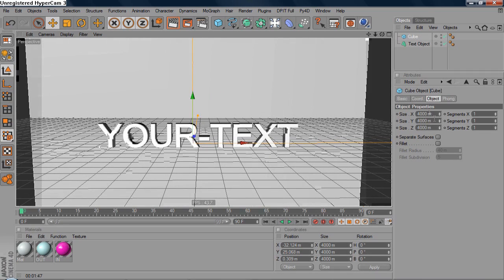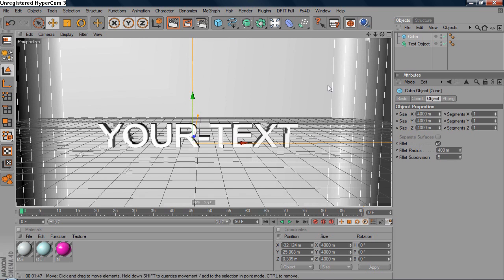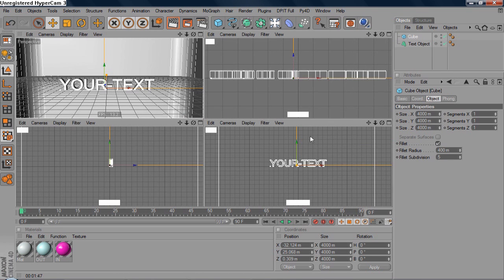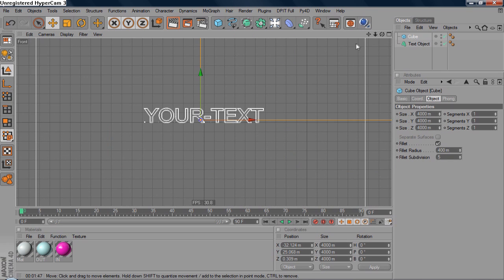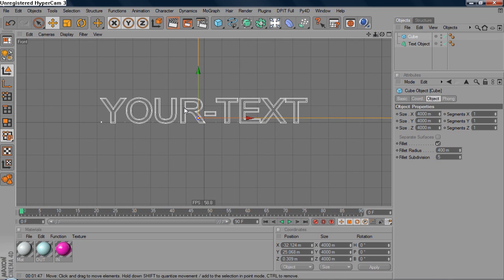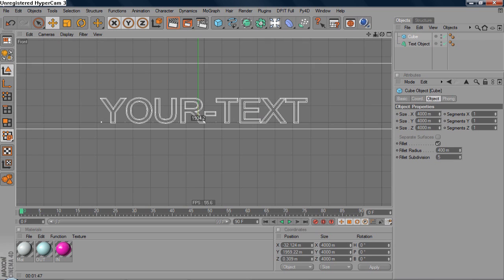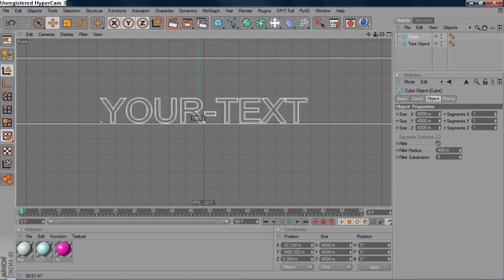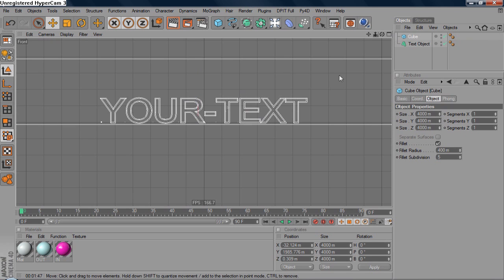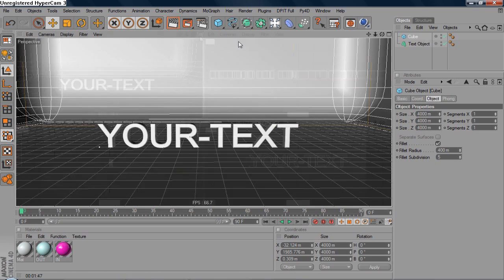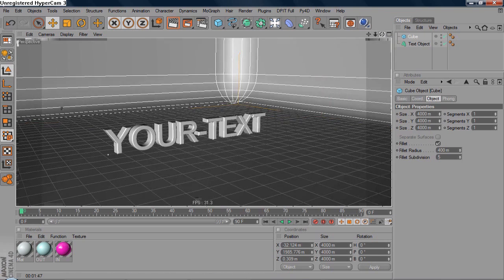In the cube settings, check the box that says fillet, and make the fillet radius 400. Let's change the view to the front view and get closer a bit, right about here, and drag the cube way up. We want the text sitting on the cube, not exactly on it, just a small space between them. Let's go back to our first view, and this is how it's gonna look.